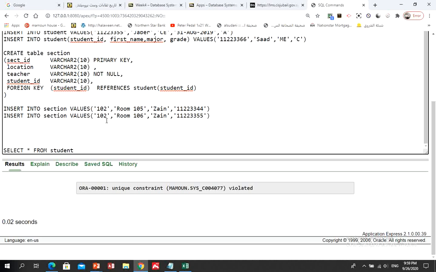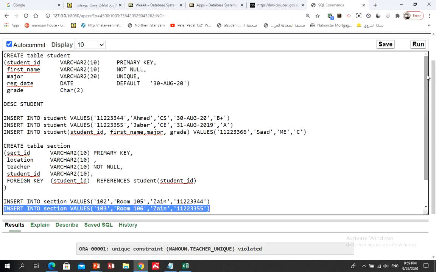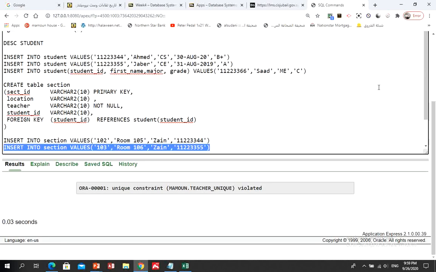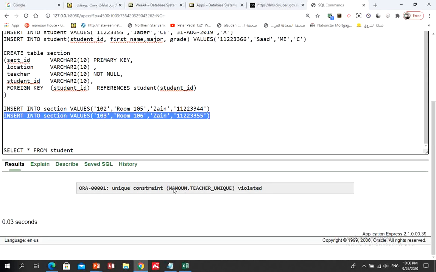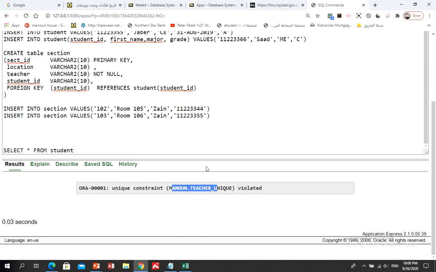Section ID is a primary key, so you can actually put 103 for example, and then you can insert that student, but here it says unique constraint violated. That means mamoon.teacher.unique. That means you cannot insert. Yeah, I remember that I created a unique constraint here, so I cannot insert the same teacher here. So for example, you can insert another teacher.